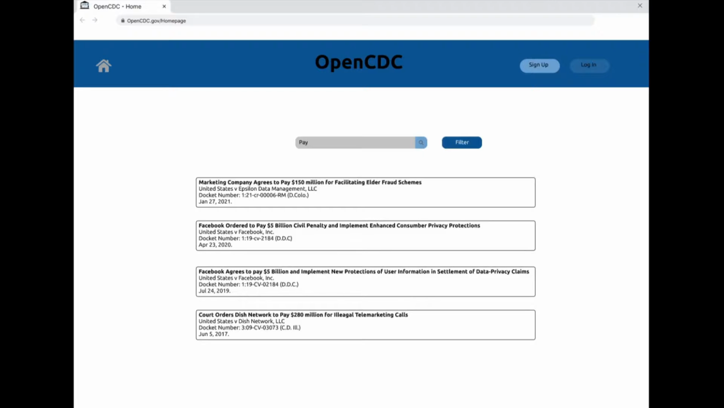Notice how the information we share with the user is neat and succinct. There is no need to bombard the user other than with information that allows them to find the case they are looking for. Next, I'm going to choose a case that interests me.